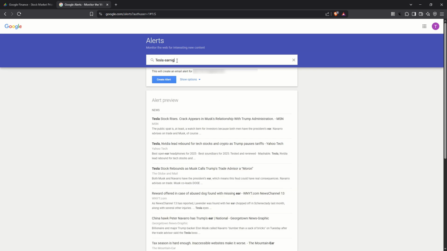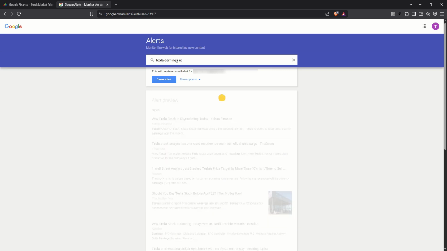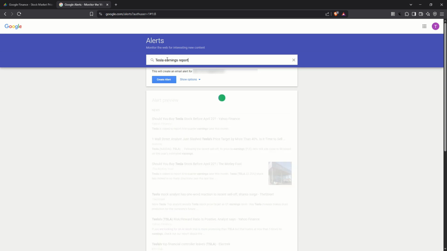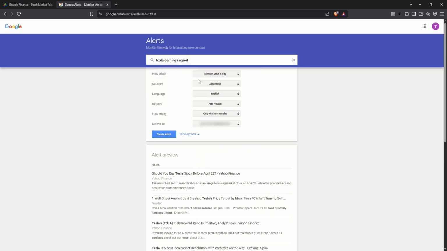Next, click on the Show Options button. This is crucial because it allows you to customize your alert settings according to your preferences. Let's begin tweaking those settings. For frequency, decide how often you want to receive these alerts. Would you prefer real-time updates as they happen, or would a summary each day or week suit you better? Google has got your back with options like As It Happens, Daily, or Weekly. Choose the one that fits your needs.